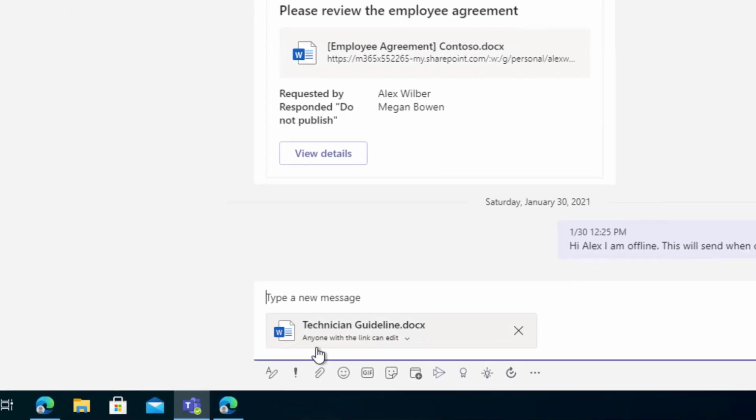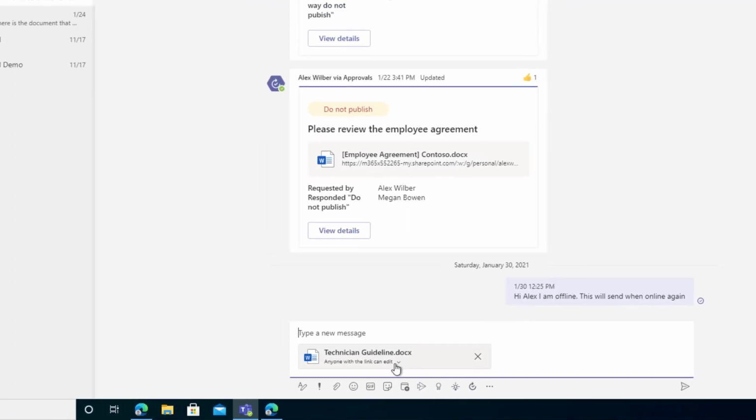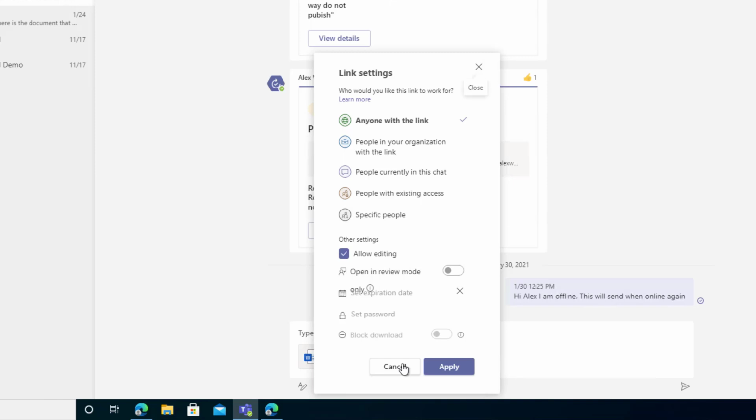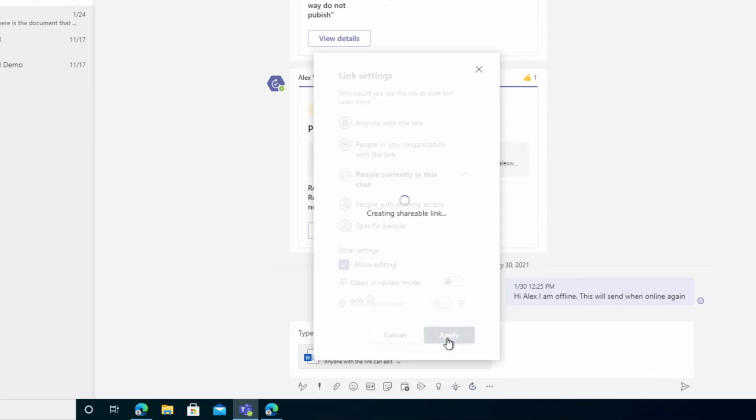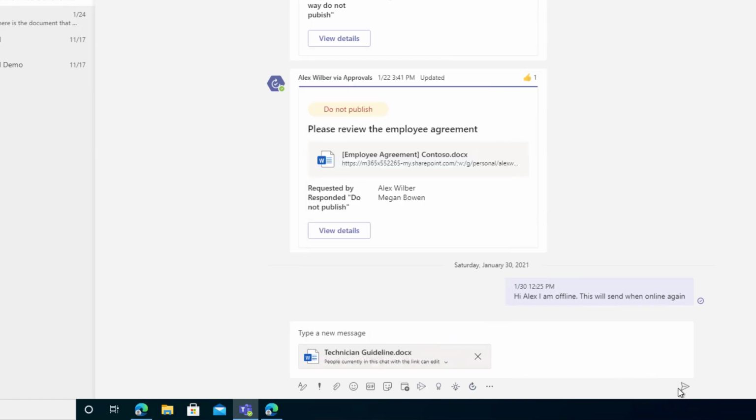Once this is uploaded, you can see here that I've got a new little link or a little drop down. Now it's defaulted to anyone with this link can edit, but what we can do here is when we click on this drop down is we can change these link settings. Now these should be very familiar to you, the same in OneDrive or SharePoint when we're changing or sharing a link to a file out of a document library. So we can change these settings here directly from the Teams chat interface. The addition here is that we can set people currently in this chat as a setting now. So I'm going to choose that. I'm going to apply, and that's going to change the sharing settings.